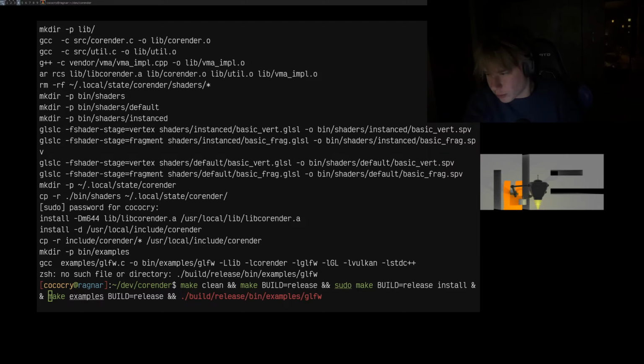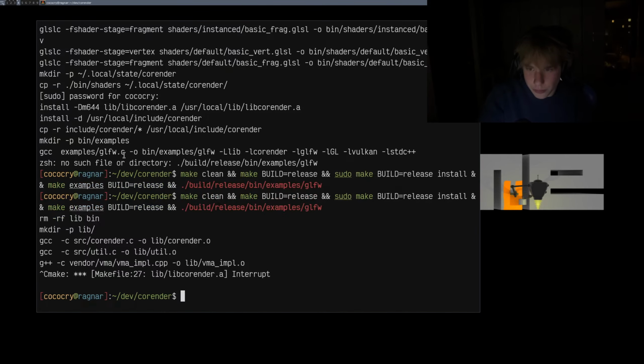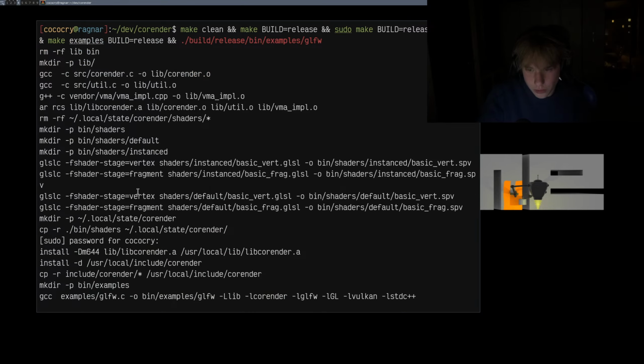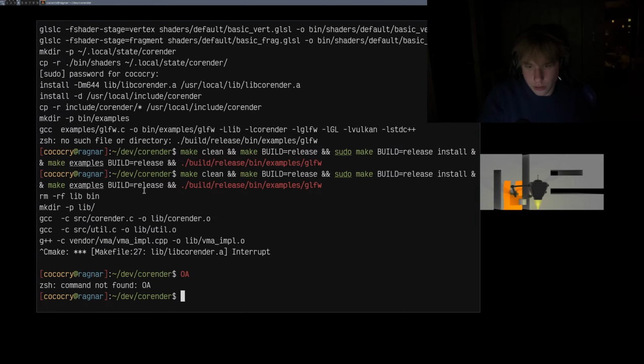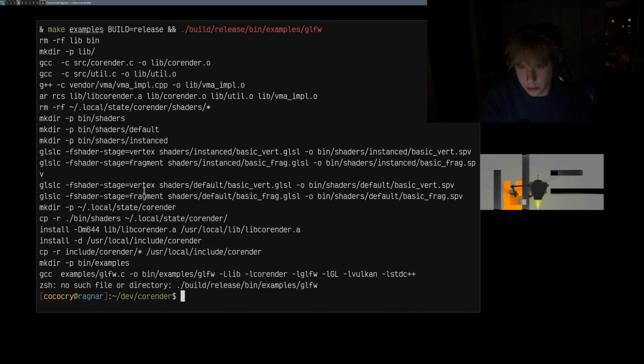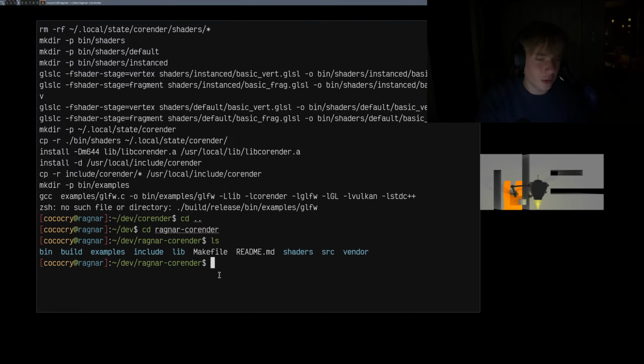Wait, are you linking with std C++? Yes, because of VMA. So what's your problem? Did it just fail or? I don't really get it. Wait, bin examples glfw. Oh my god, I'm so dumb, man. It's the wrong folder. It's the old build.